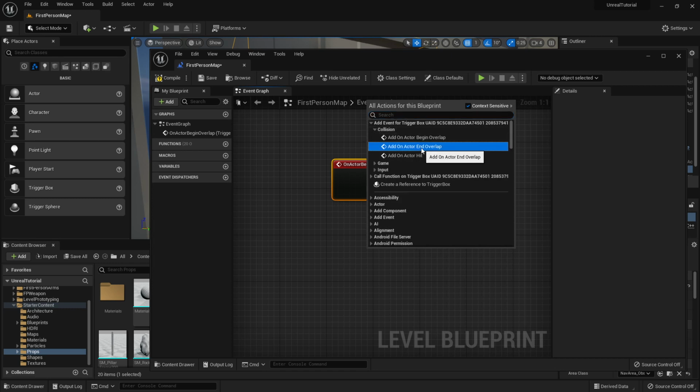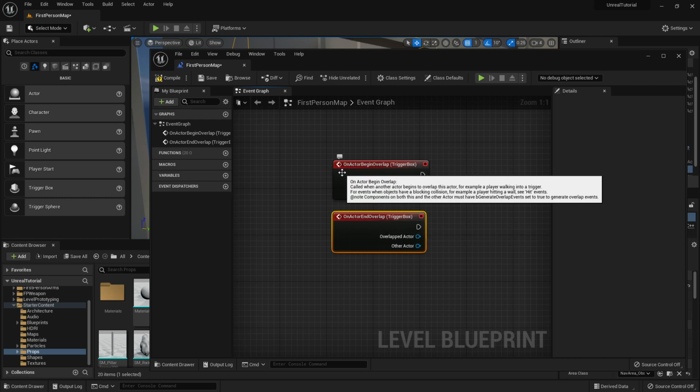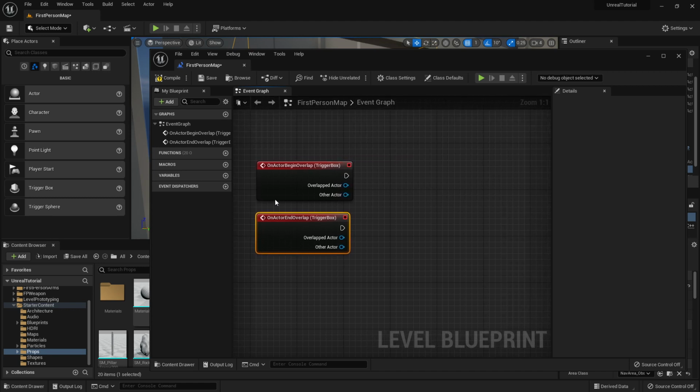Add on actor end overlap. So what this is going to say is when something overlaps with the trigger box, it's going to make something happen. And I can right click and drag in order to move the window. Okay, so now we need to give it something to do.